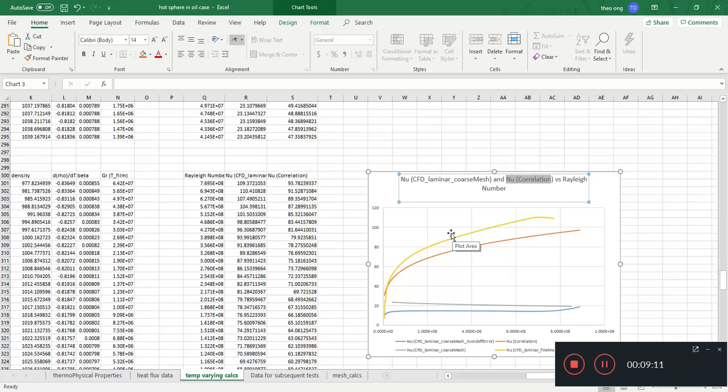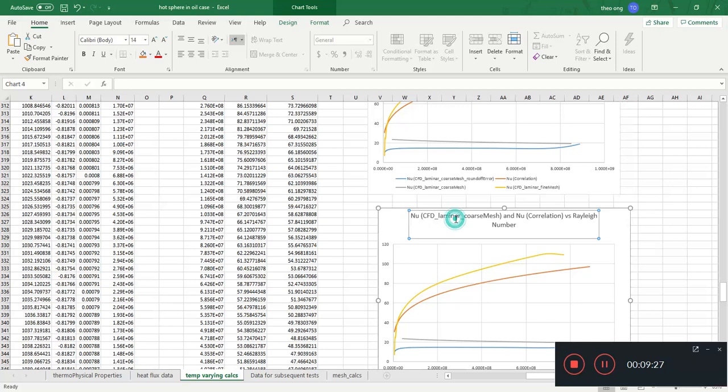But since the fluid properties have the same function, this is all Diatherm oil, and they have the same polynomial temperature functions that we have before, we can compare Nusselt number to temperature for a very good correlation. So yeah, let's use temperature.